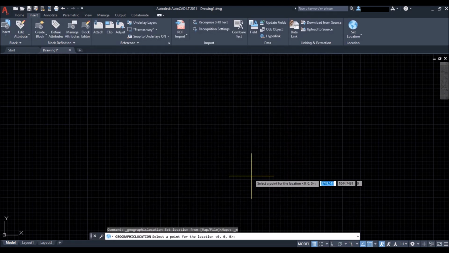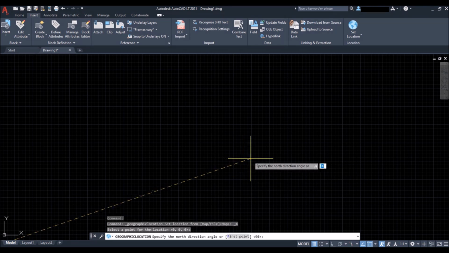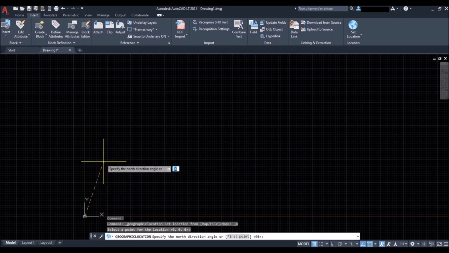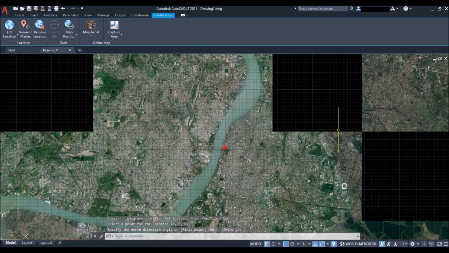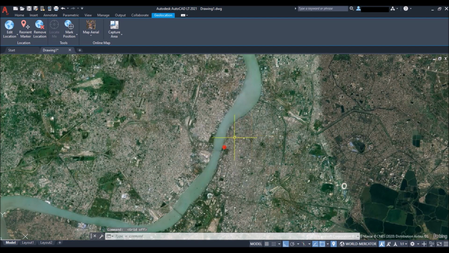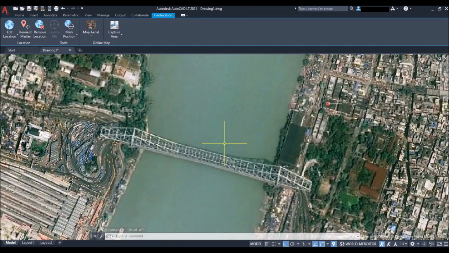Then we need to select a point for the location. So just right click to stick it to origin. Then we have to specify the north direction. I'll press F8 to turn the ortho on. Click anywhere upwards to specify the north direction. Here it comes. Press F7 to turn the grid off. Zoom in. Here is the Howrah Bridge and the plot where we have dropped the marker.